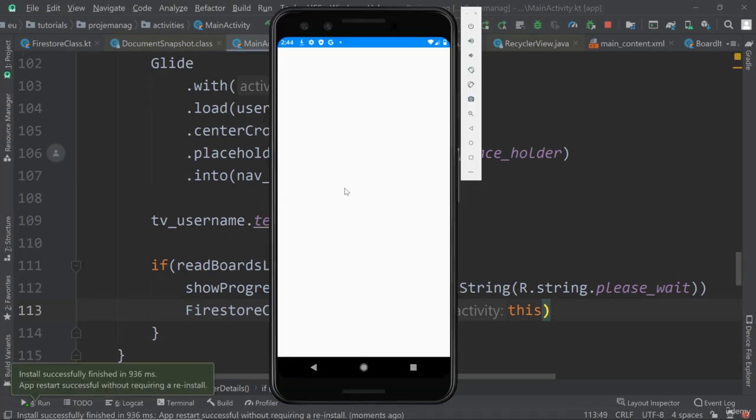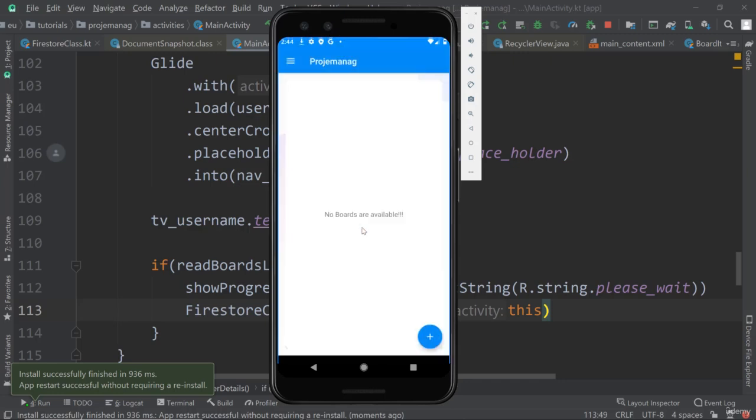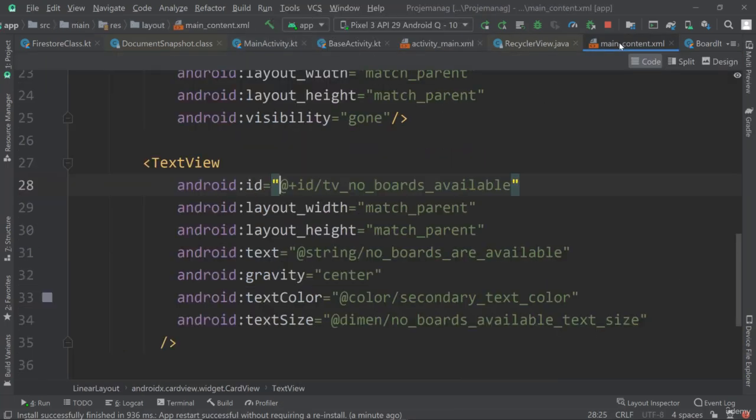All right, so ProjeManage, no boards are available, and then it loads them, and as you can see here, board with image and board without image. Okay, so these are our boards that we created earlier on. Now there is one thing that I'm not so happy about, and that is the fact that I cannot distinguish the two boards from each other, or where one ends and the other starts and so forth.